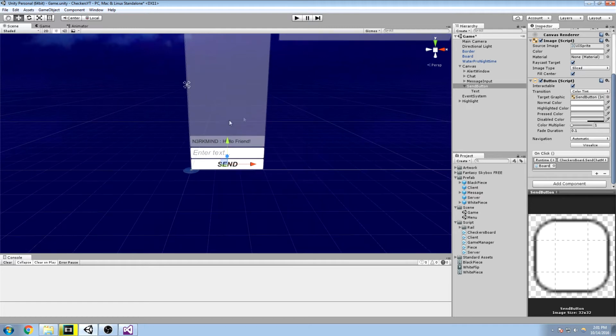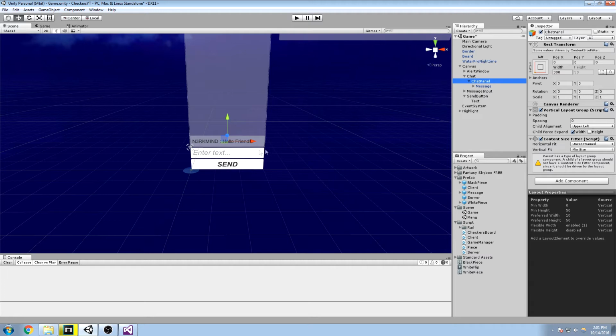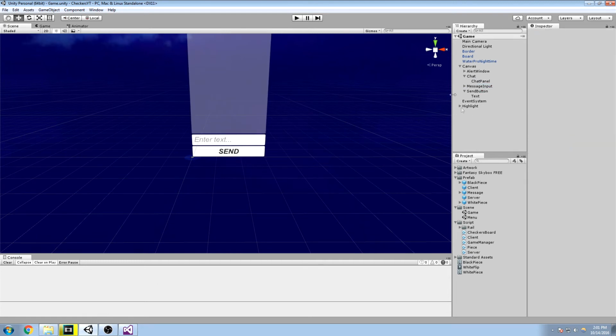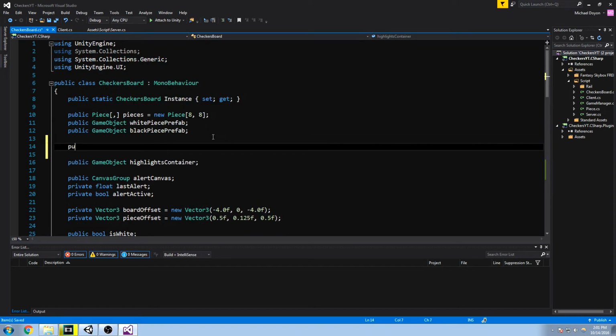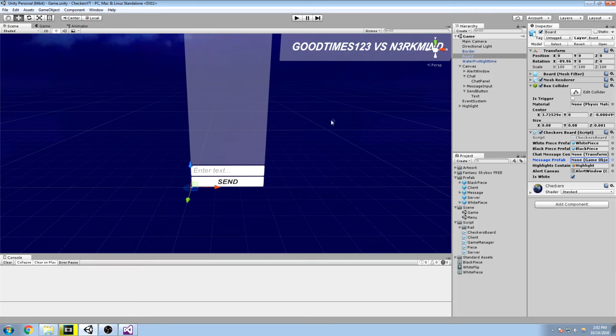Now, what we're going to be needing at this point is a few references. We're going to need a reference to the chat panel, so this guy, because it's the guy that contains the other messages. So we'll need his transform, and we'll also need a reference to the message prefab. Let's actually delete our message and go back right in our code. Go at the very top here. This is going to be a public Transform chatMessageContainer, and below it is going to be a public GameObject messagePrefab.